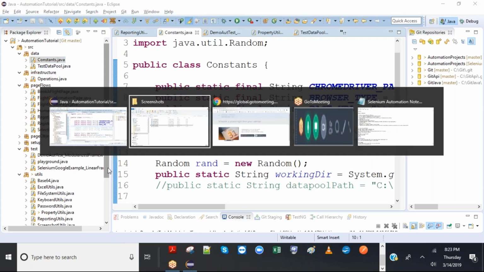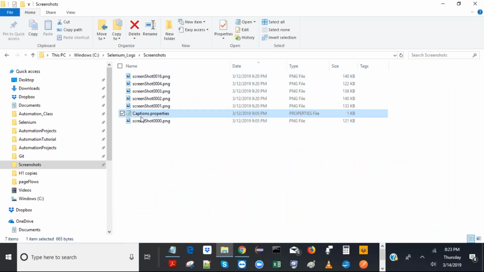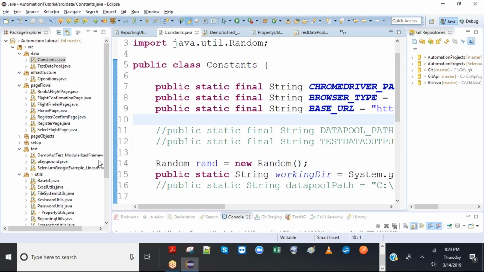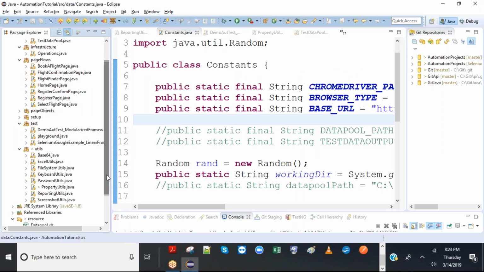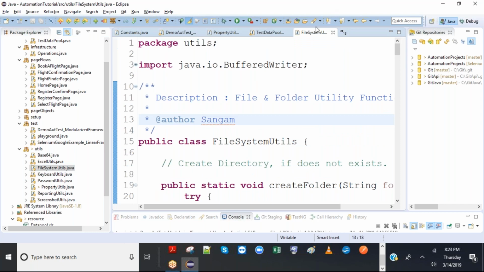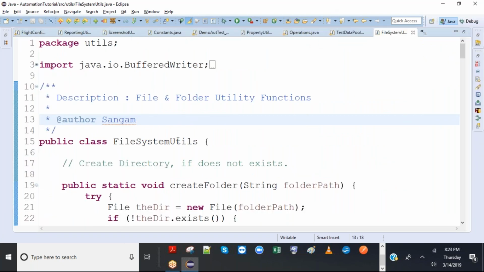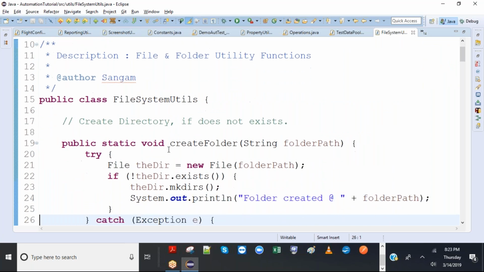So clear these screenshots. The captions part is automatically cleared, it will overwrite. We can also clear, but I'll show you. Clear function is there. So let's clear the screenshots, and for that I created file system utils. File system utils are the utilities which deal with files, folders, all the file related things. Okay, so let me go briefly over it. It's again a utility, no worries if you don't understand 100%.